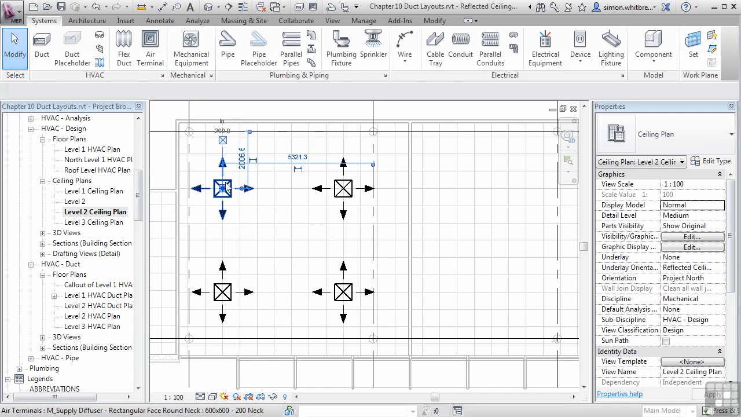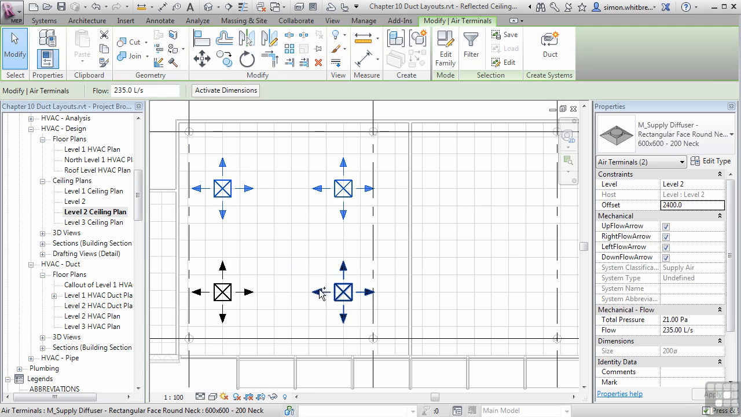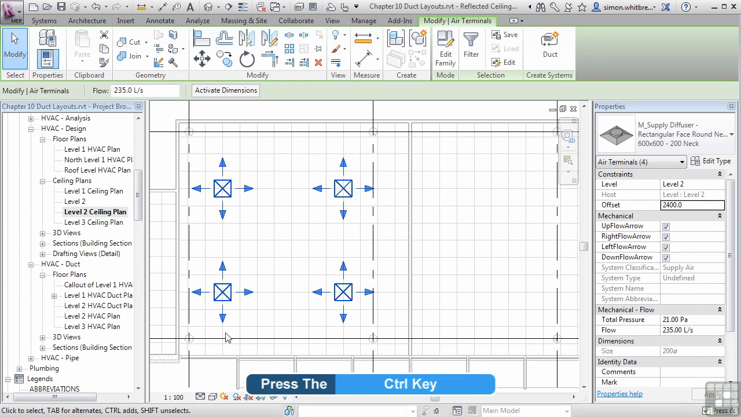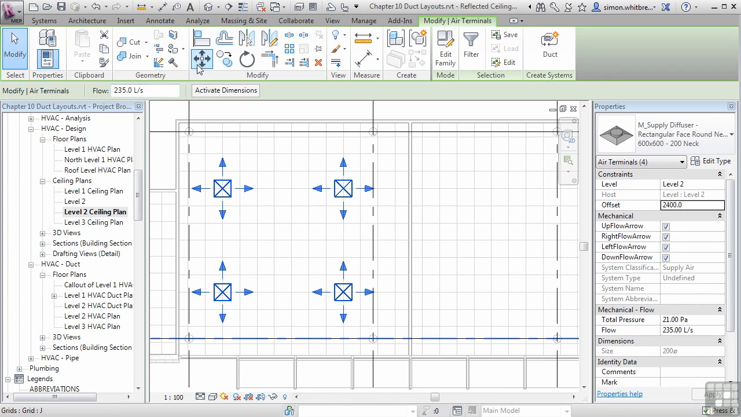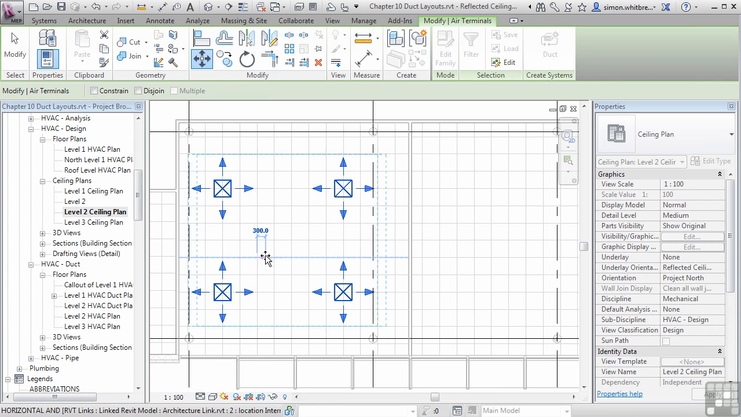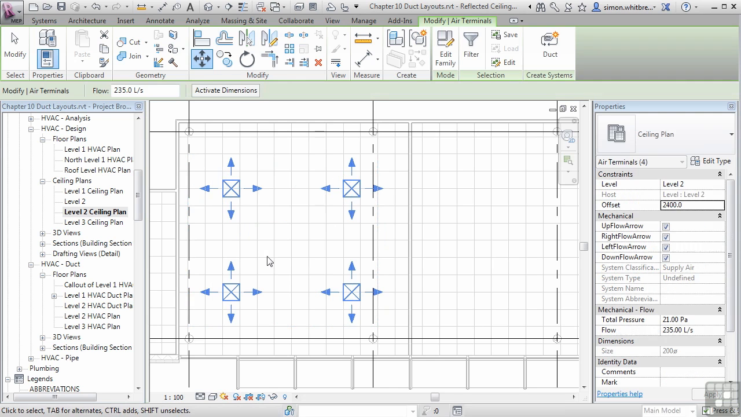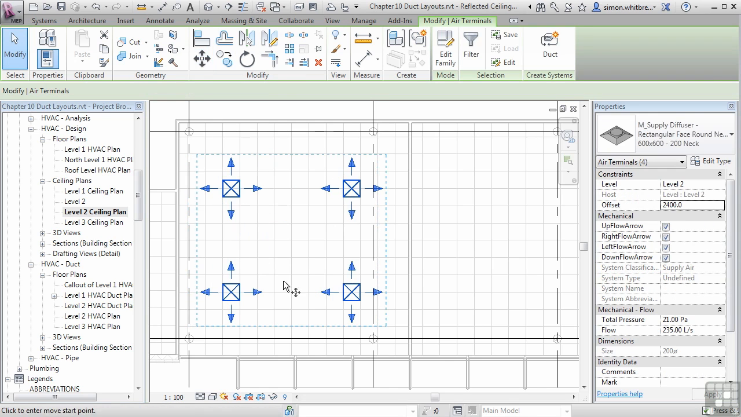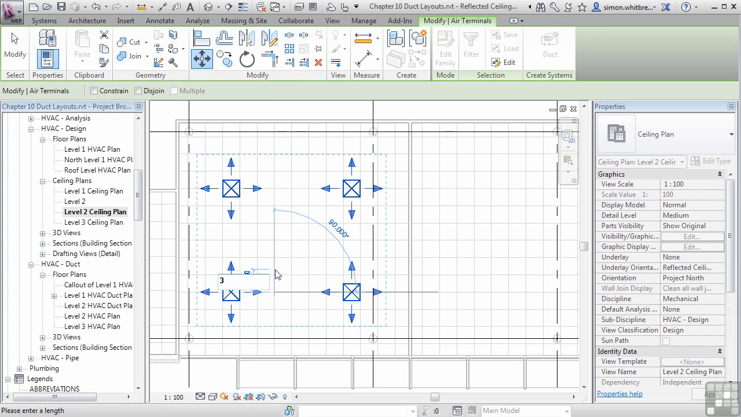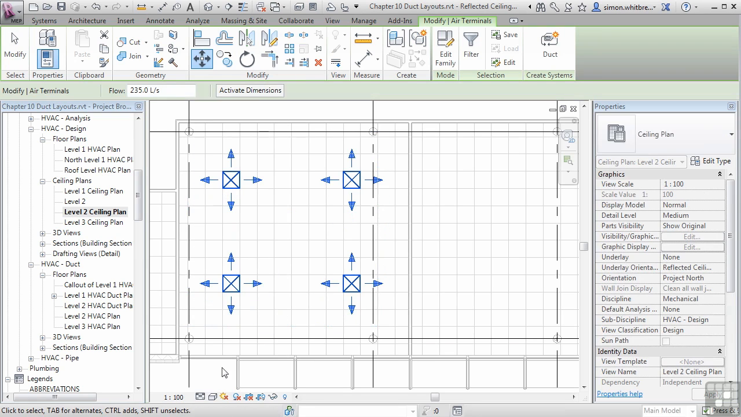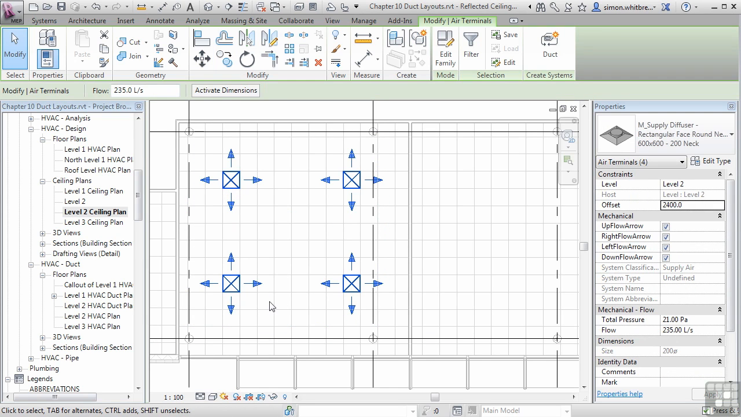I'll move them all in one go, so I can select them individually and use the Control key to add to my selection set. I'm now going to move them 300 and move them again by typing in 300 vertically. Now I have my layout.